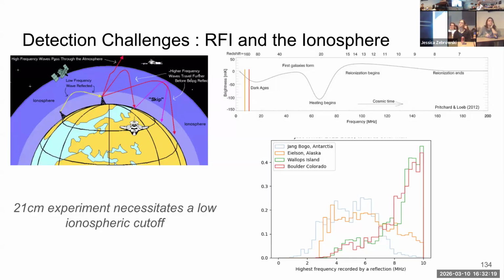So I was looking at ionosonde data, making histograms of number of days and the highest frequency recorded by a reflection. So you want this number to be really low. For example, in Gilmore, Alaska, this is the orange line on this plot. So this is getting you most of that 21 centimeter dip. But somewhere like Boulder, Colorado, the instrument is only sensitive up to 10 megahertz, you're clearly getting some peak over here as well. And then you're starting to get into the point of this dip that you want to be detecting for your cosmology experiment.